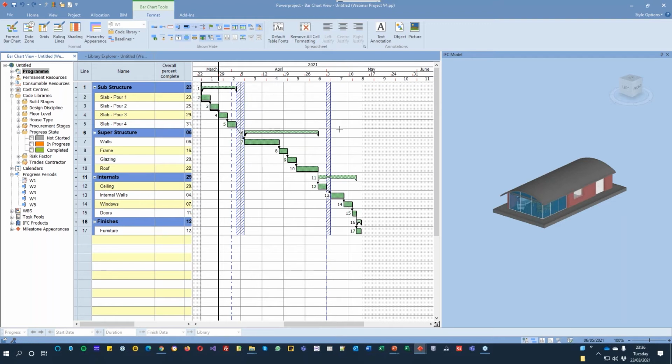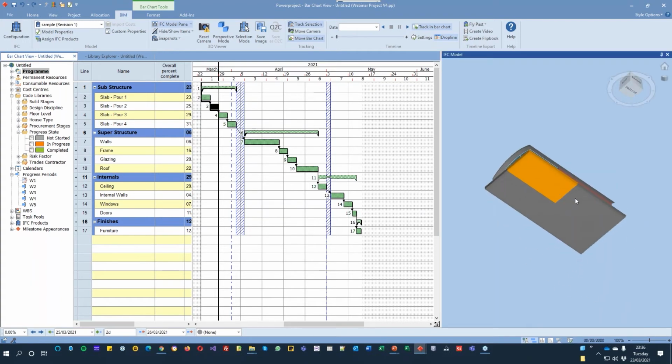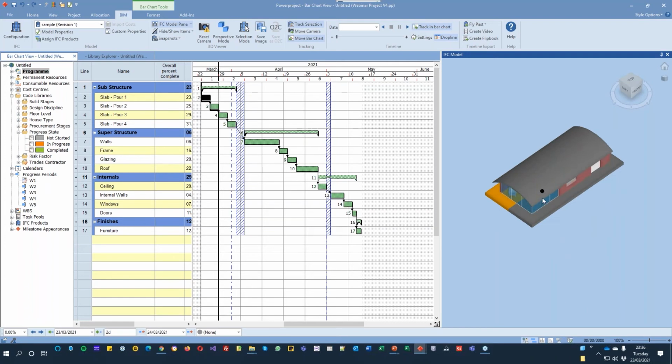So in here we've got our model, and again, just to explain, if I go into my BIM side and do my track selection for the moment, when I click on a particular item here, you can see it's been linked to the model. If I click on this, this particular slab was a single slab, but inside Powerproject we split it into 4 pieces for the different pours that we're going to have.